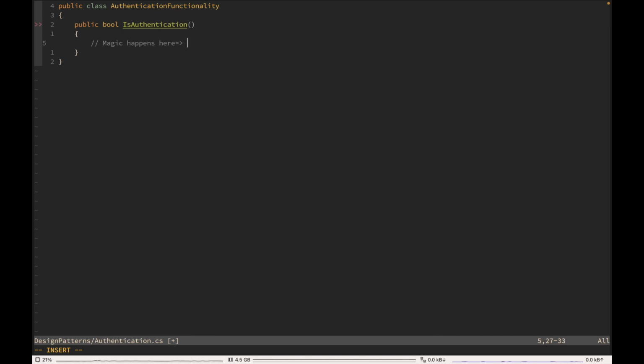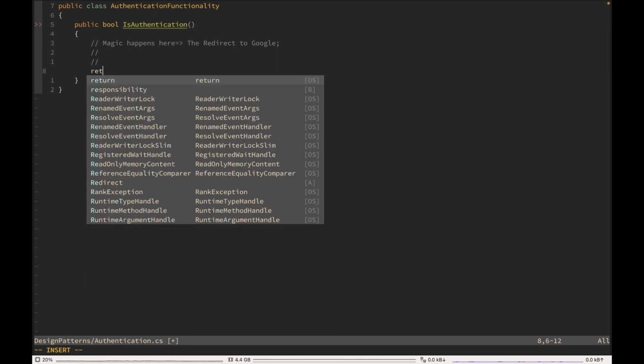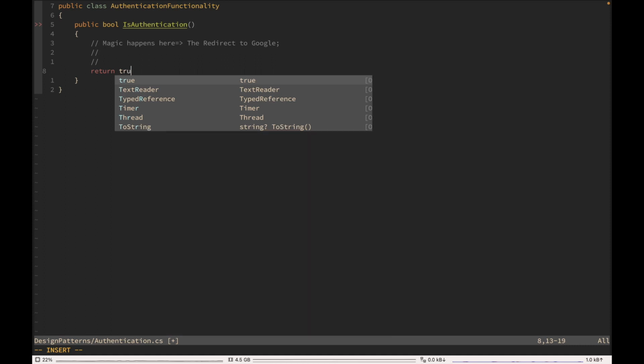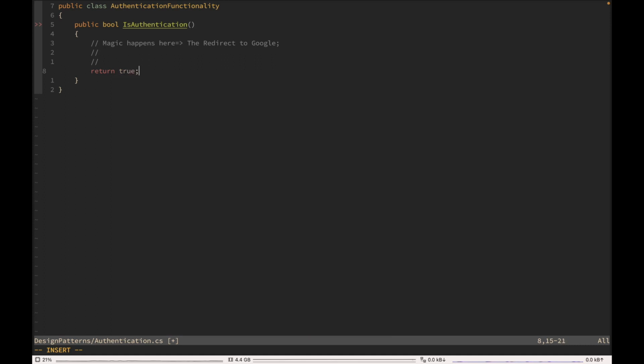And by magic what I mean is that the redirect to Google server, and the actual page where the user authenticates, the code block for that happens here. And like I mentioned earlier, for the sake of this tutorial we will not be going into that. And let's just return true, meaning that the authentication happened successfully, right?